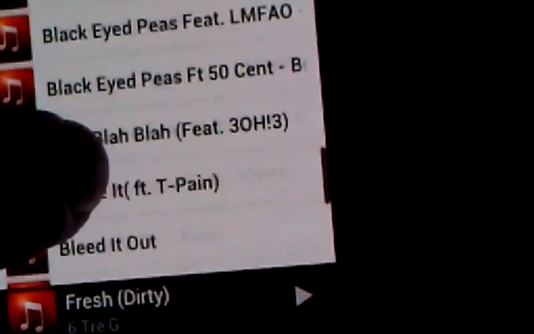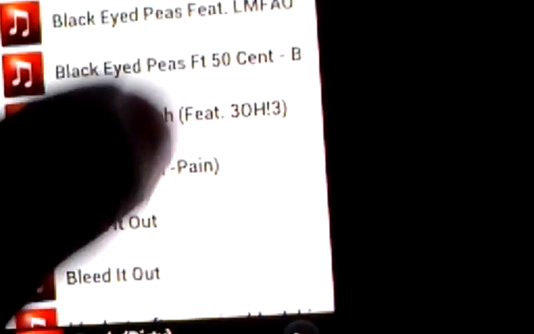Let's find a good song here and I'll show you how it works. So let's go to the Black Eyed Peas.